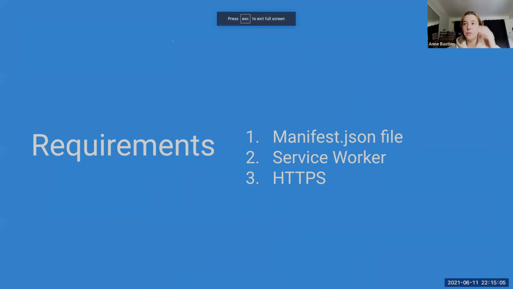All right, so what are the requirements? How do you take a website and turn it into a PWA? Number one is a manifest.json file. It's a very, very short file that contains the metadata of your app and allows you to have it as an app on your phone by providing information such as the name, the background color, and the icon that will be displayed for the app itself. Every PWA needs one.